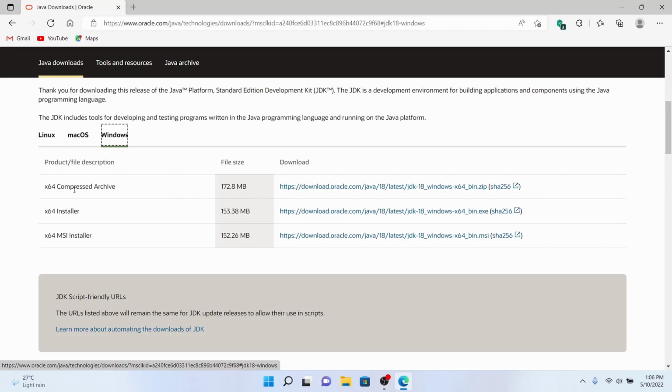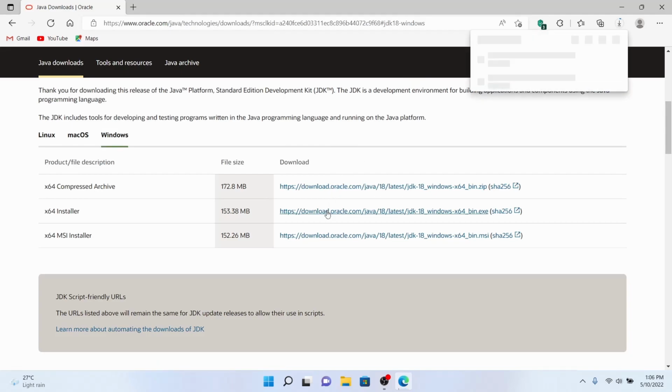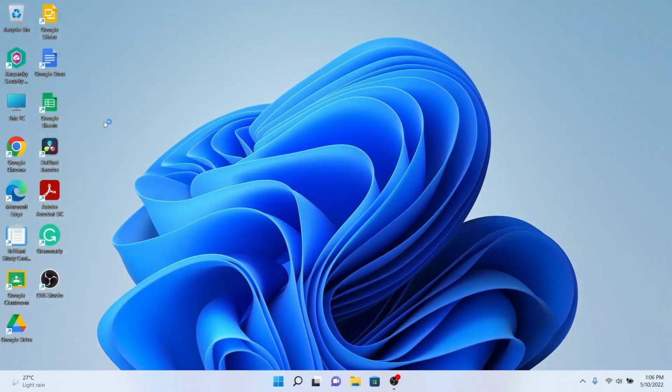Okay, so there is the x64 installer, compressed archive, and MSI installer. I prefer the x64 installer. So just click on the link to download. Just wait for it to be downloaded. Yes, now it's downloaded. Now close the web browser, we don't need it anymore.